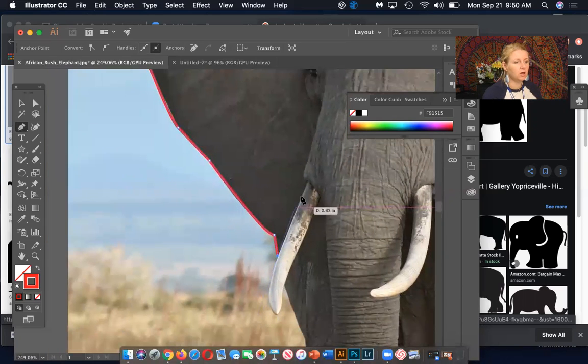And you don't want to go into the details on the inside. You're just trying to get the silhouette. You're trying to get just the outline of this animal. Click and drag wherever it changes directions, click and drag.